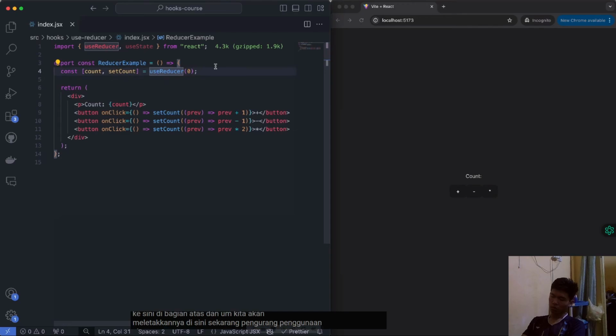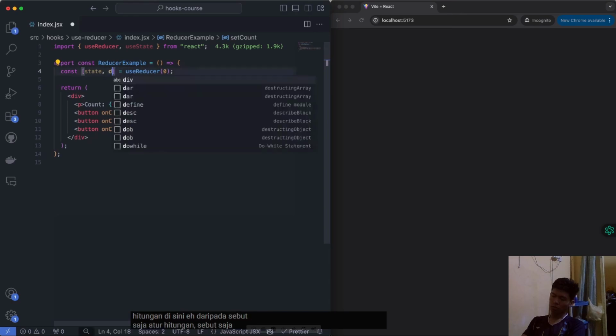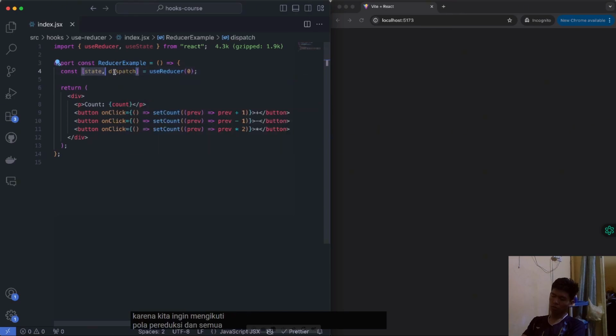Now the useReducer has the same format as the useState. It will return two things. But the two things it returns are different from what we have over here, although it has the same logic behind it. Similar to how we grab the count over here, the useReducer will grab the state. And the state will represent the count when we create our reducer function. The setCount over here, let's not call it setCount, let's call it dispatch, because we want to follow the reducer pattern, and all of this is part of that pattern.